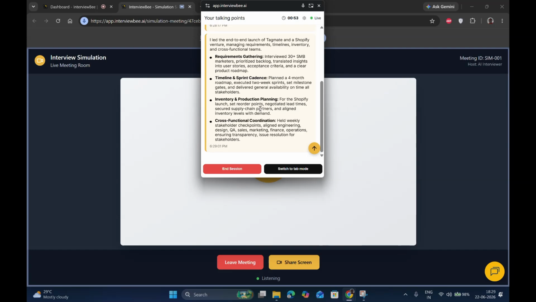I have led the end-to-end launch of TagMate, a Shopify venture, where I was doing requirements gathering. I interviewed 30 plus SMB marketers. I planned a 4 month roadmap timeline and a sprint cadence. I did weekly stakeholder meetings and aligned engineering teams, the QA teams, sales and marketing teams for ensuring transparency and issue resolution.